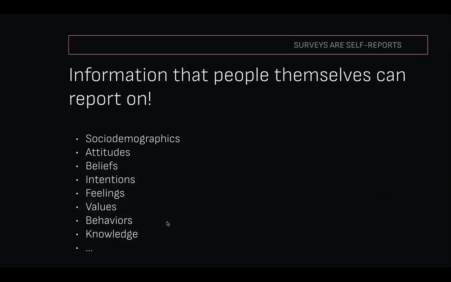All right, but so yeah, surveys, it's very important to keep in mind that they are self-reports. They are subjective data. People are reporting on themselves. You can ask a lot of things. You can just ask for very basic socio-demographic information first. What is your birth date? Where do you live? You can ask on what console did you play the game, these kinds of things.